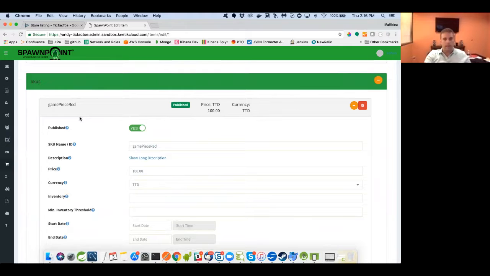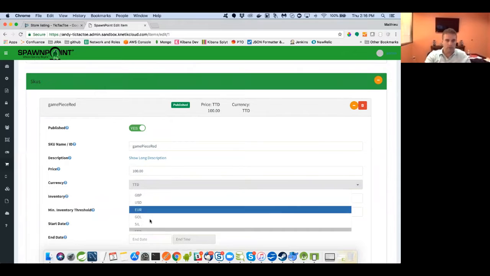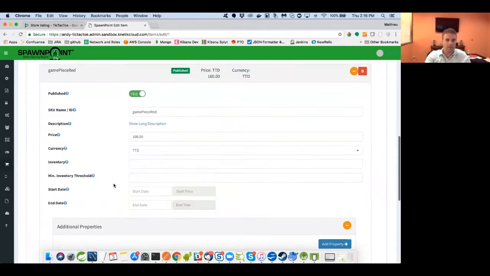So here we got our game piece red. That's a $100 tic-tac-toe dollars. So this is defining right here. You can choose the currency. You can see all the currencies here.